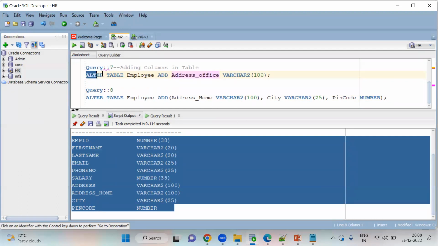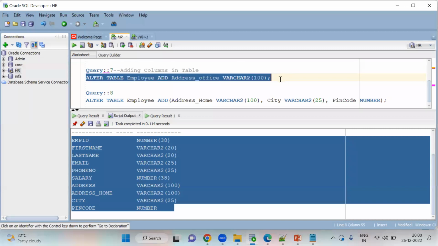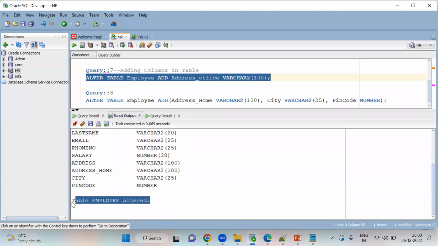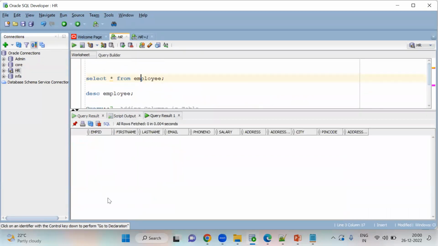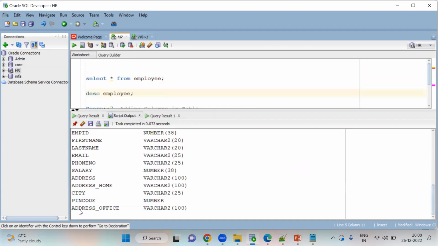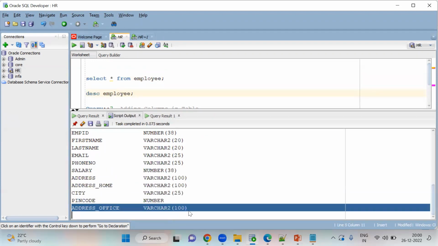So this is the syntax to add a single column. Alter table name, add the single column name and its data type and then length. When you run it, this will be added to your existing table. If you see now, address home will be added. Can you see, guys? Yes, sir.